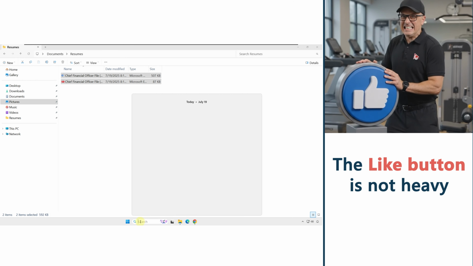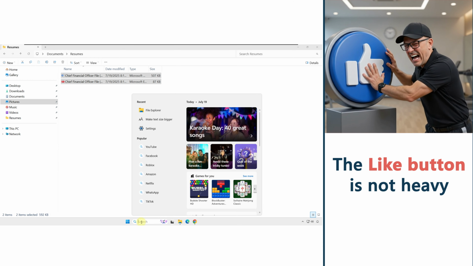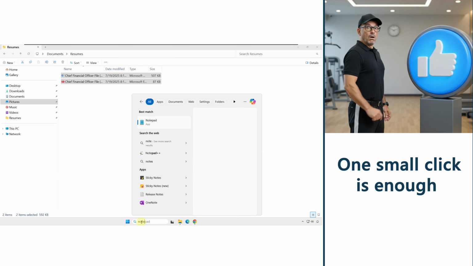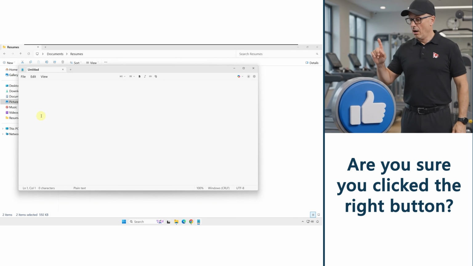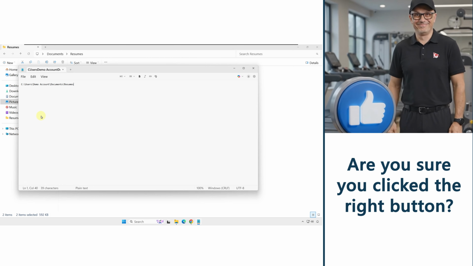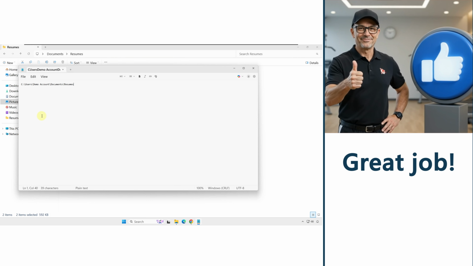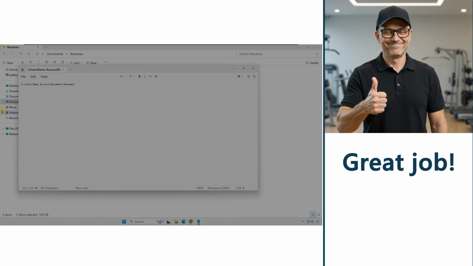right-click and copy it, and then I'm going to paste it into Notepad. I can open Notepad and paste this information into the application. This is useful for developers, file sharing, or software setups.